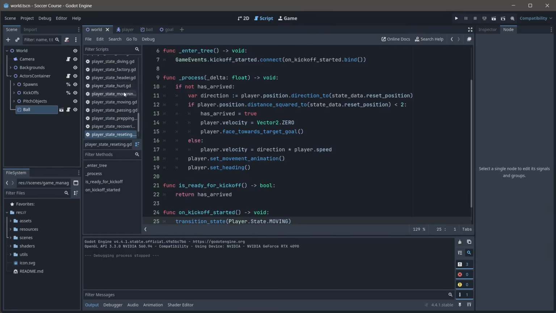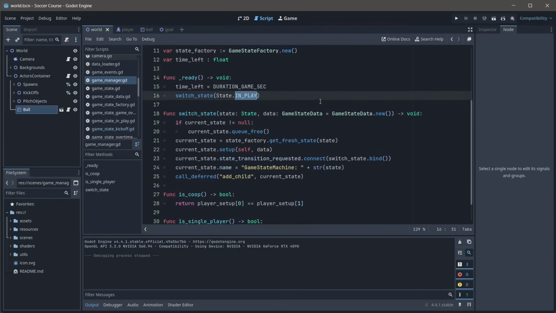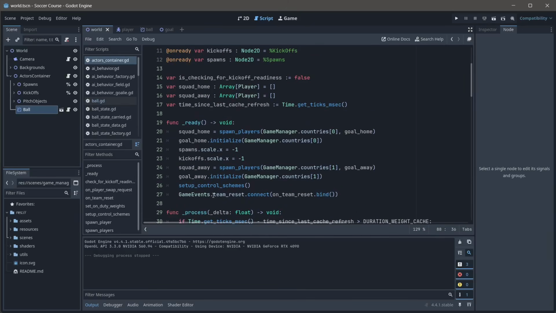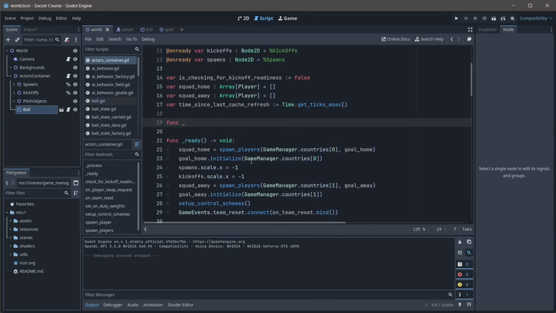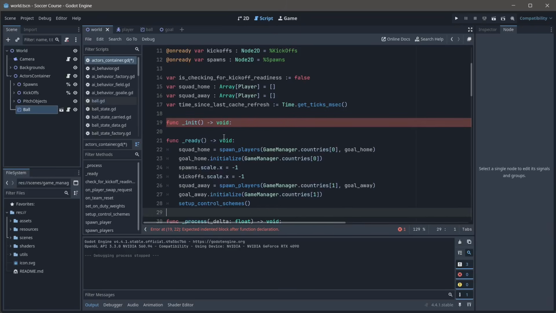So let's hop over into our game manager. And here, rather than starting inside our in-play, let's go ahead and start inside our reset. And then our actors container right now is listening to this event as part of the ready function. And we probably want to listen to it earlier, just in case there is a race condition between the actors container being created and that global object. So I'm just going to move my event into my init method and bring this line of code here and move it up here.